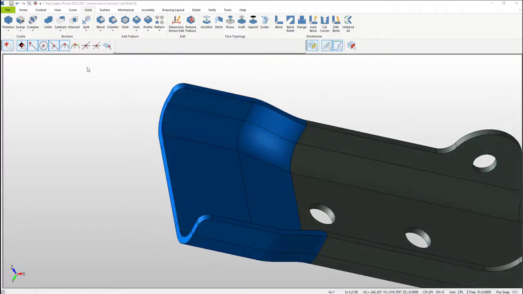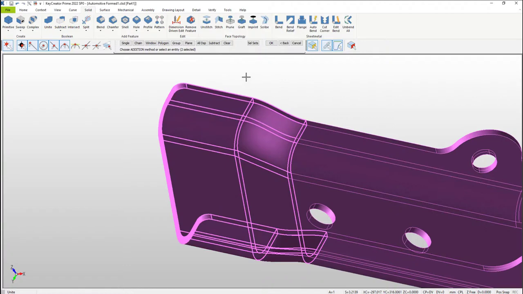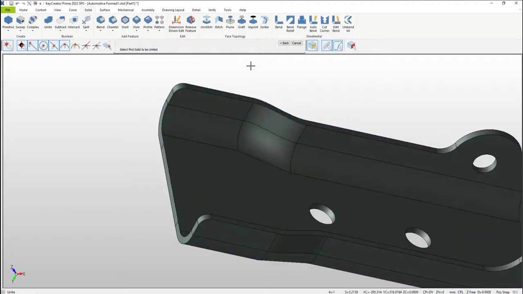Now let's turn these three solids back into one. Select the Unite icon in the ribbon menu. Select the gray solid, then select the blue solids. With the right mouse button, select OK. Now you have one solid.